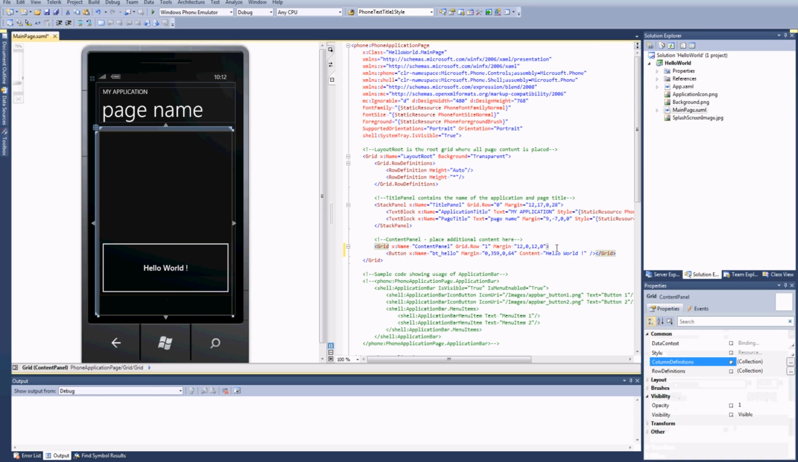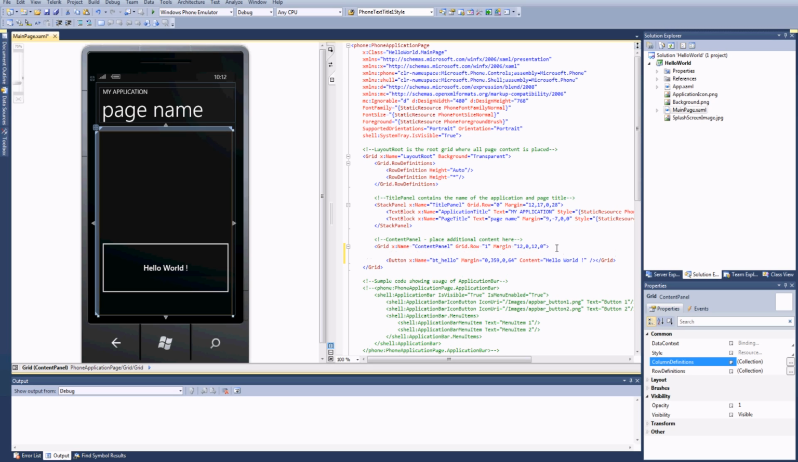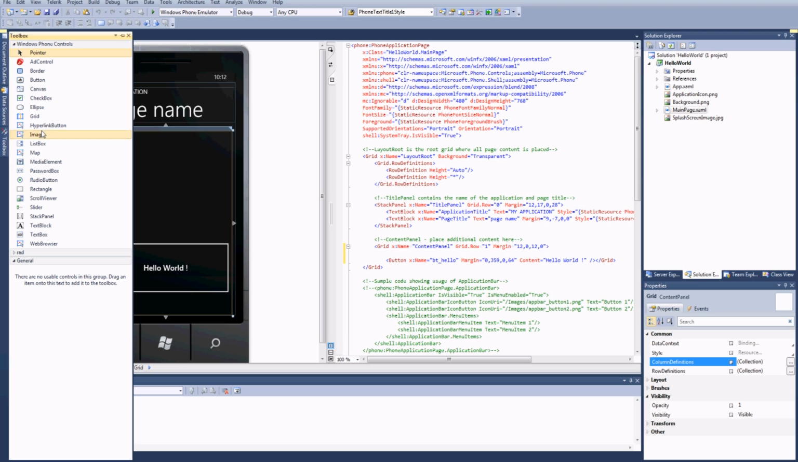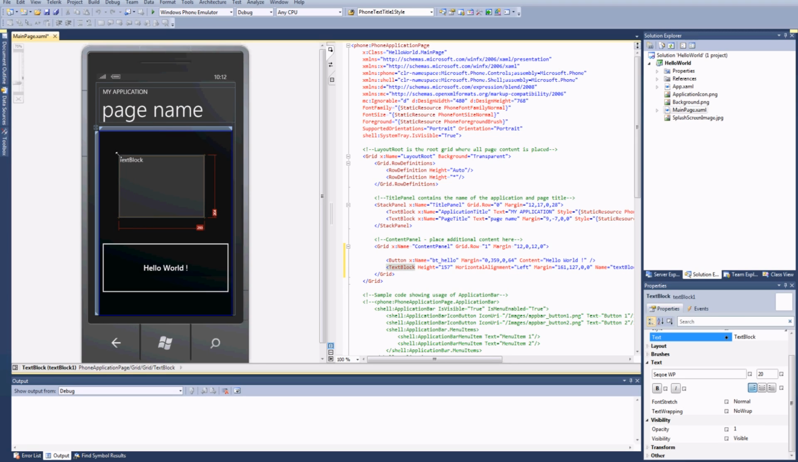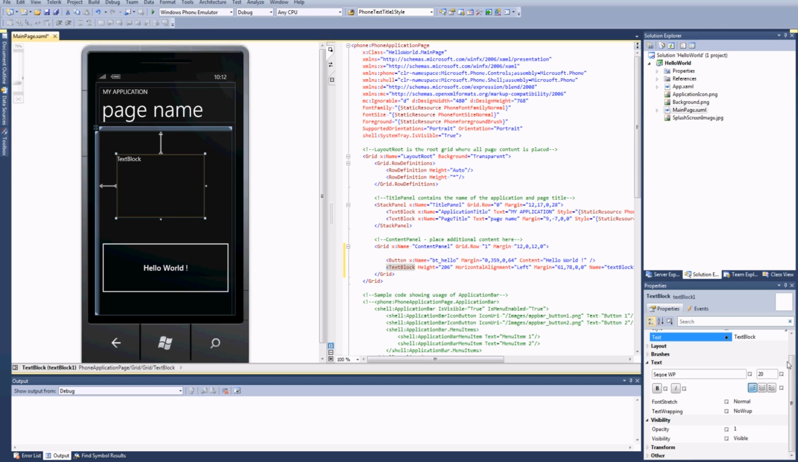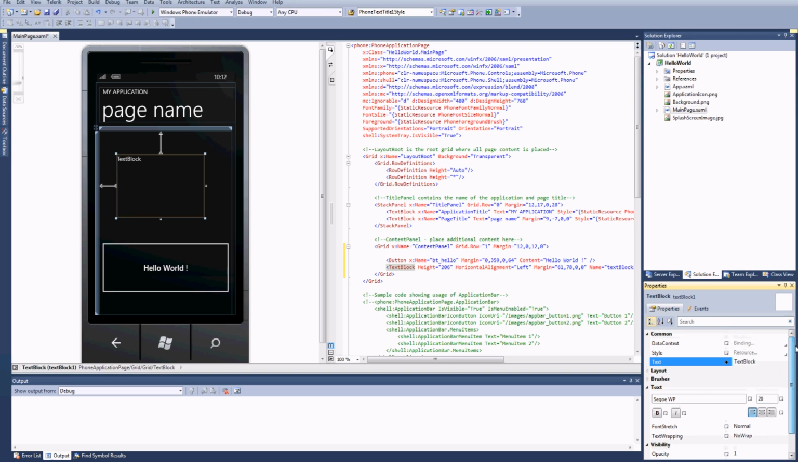And now we can go ahead and add a text block. Let's see, let's go again to our toolbox. And we can just drag it here and put it right there. That should work. And we see right here the attributes. We can change the text. And let's just leave it blank.